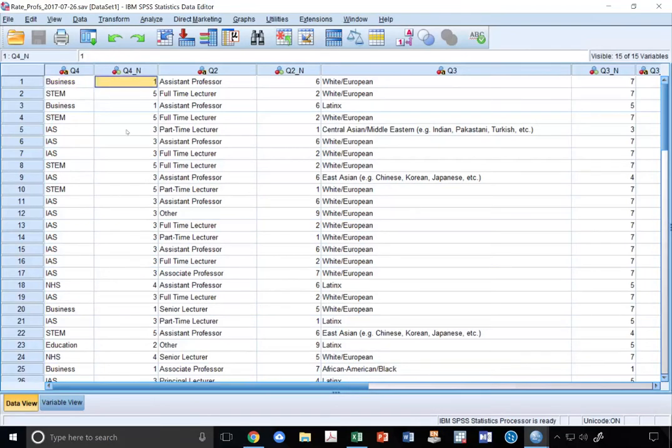This is the numeric representation of that variable. We went up to their website, identified what their rank was: assistant professor, full-time lecturer, and so on and so forth. Again, this is the string variable. Q2_n is the numeric value. We originally did this in Excel and SPSS. You don't need both of these. SPSS has that information within the numeric value.